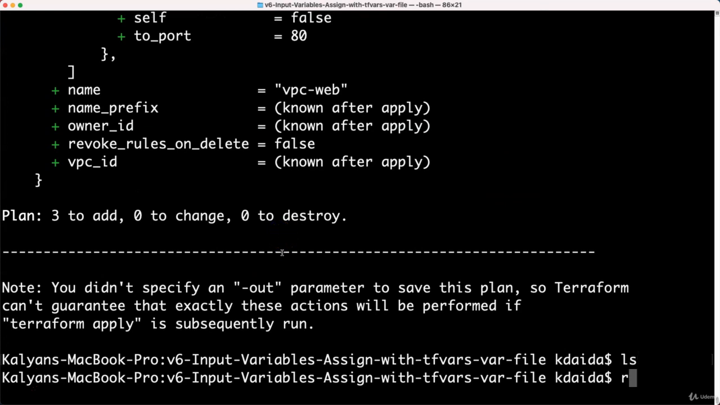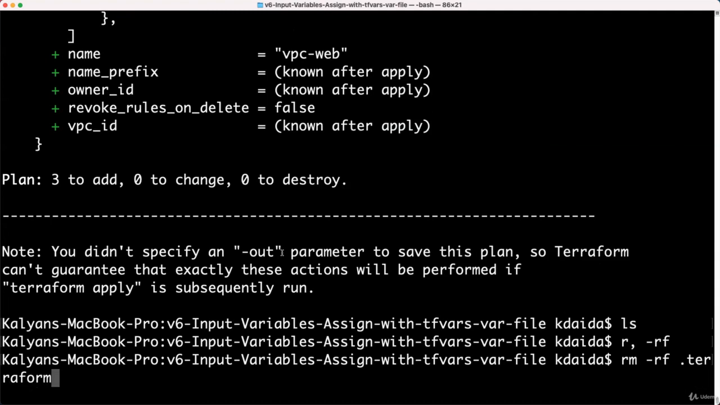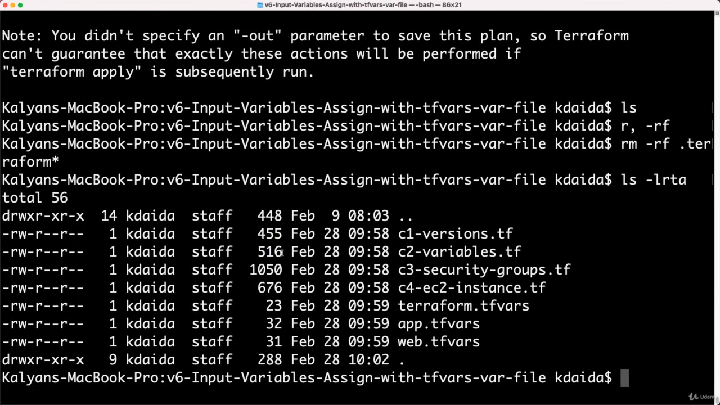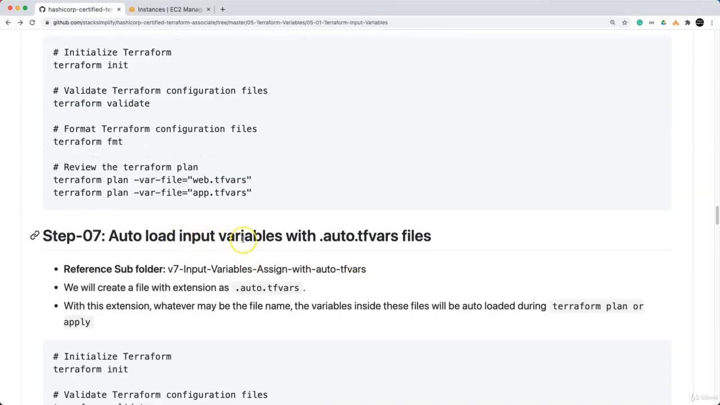I'll say rm -rf .terraform*, which leaves us with the following files: c1, c2, c3, c4, terraform.tfvars, app.tfvars, and web.tfvars. In our next lecture, we'll focus on learning about auto-loading input variables with auto.tfvars files.